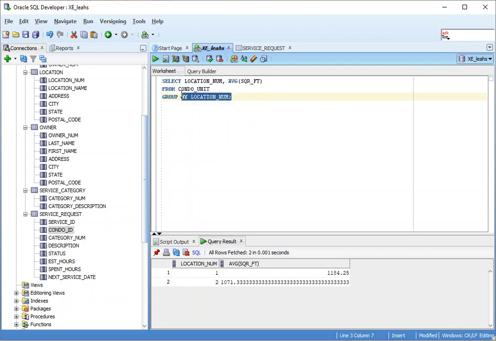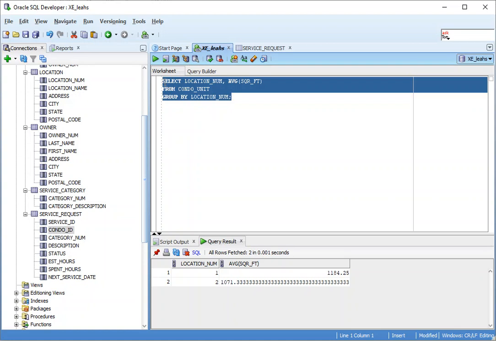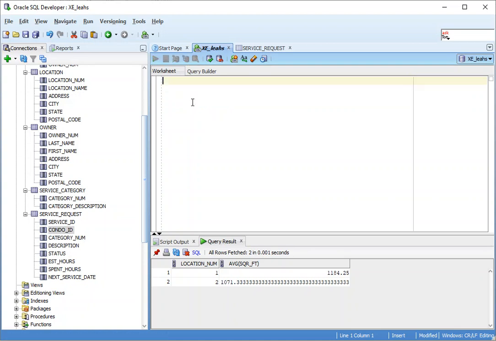To make this more complicated, we can have a having clause on our grouping. Now this is very important. Having is always used with a grouping. It's kind of like the where statement for grouping. So we're going to do a similar query. We're going to have location and we're going to average square foot from the condo unit.